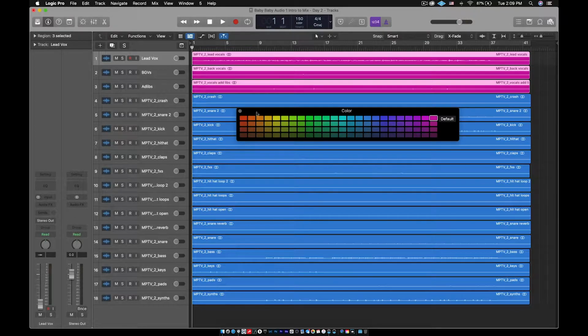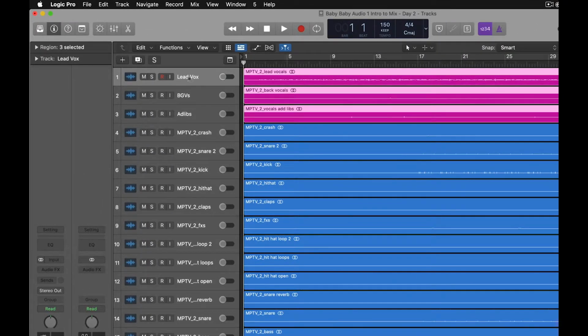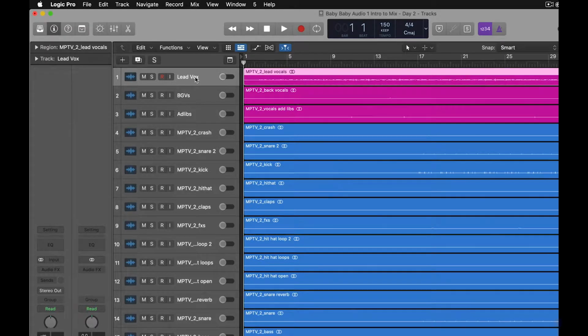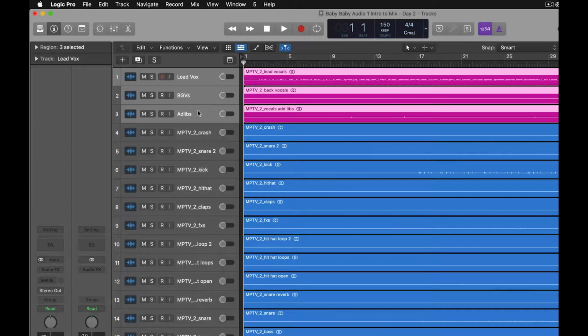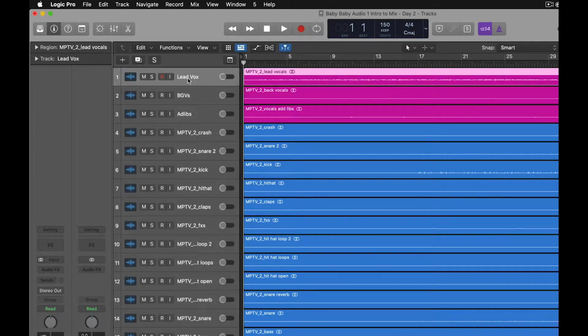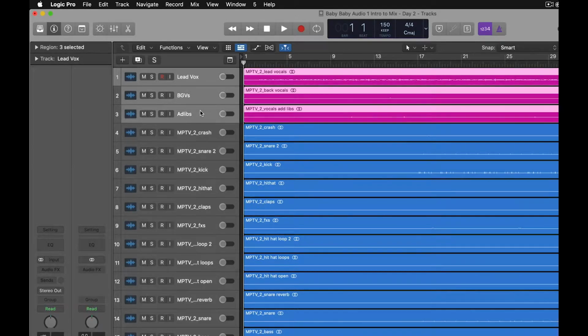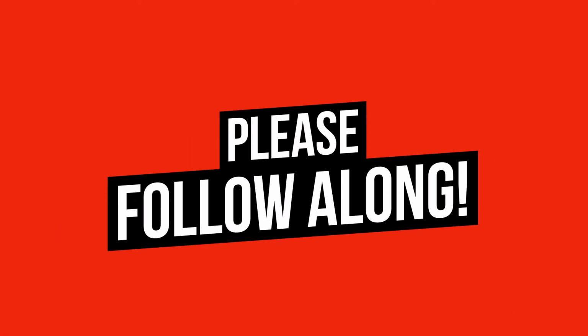So now that they're pink, I am going to click right here where it says lead vocal. Click on that. I'm going to hold shift and I'm going to click right here where it says ad-libs. You see, all three of these are selected. Another way to do this is click right here, lead vocal, hold shift and click on the next one and click on the next one. Those are the three that I want to have highlighted, right?